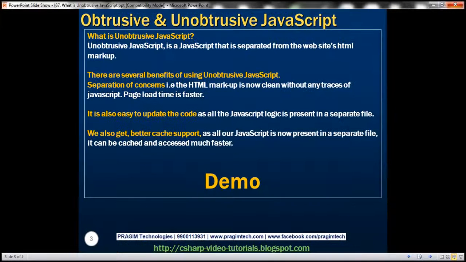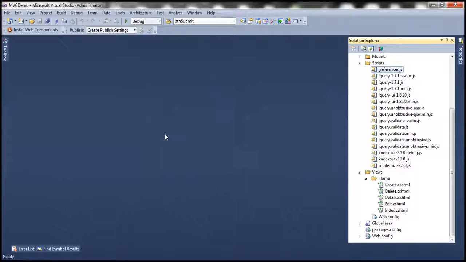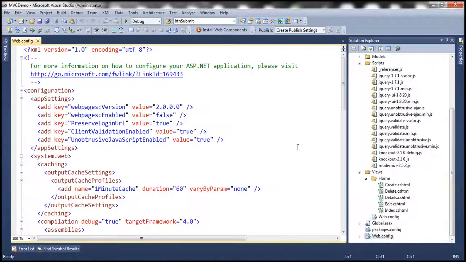If you have been following along with this ASP.NET MVC tutorial, to enable client-side validation in an ASP.NET MVC application, we need to turn on two keys within the web.config file. We need to set client validation enabled to true and unobtrusive JavaScript enabled to true. So first, let's understand what we mean by unobtrusive JavaScript.